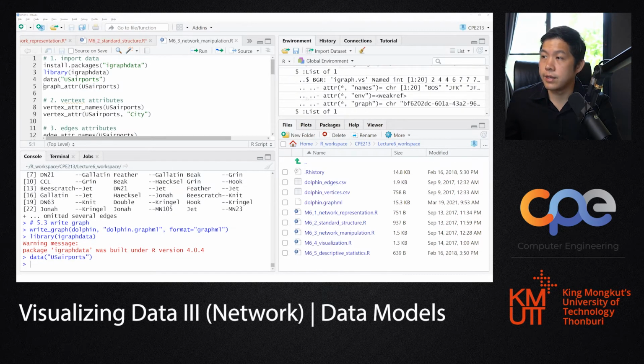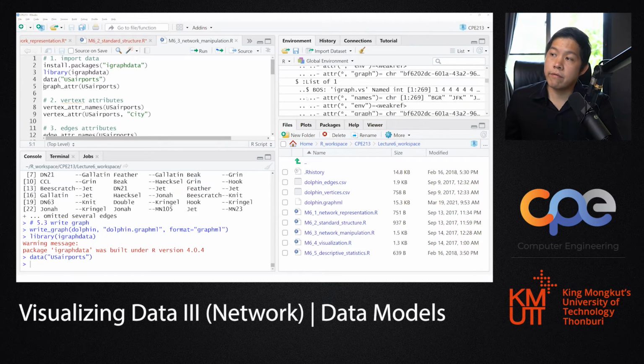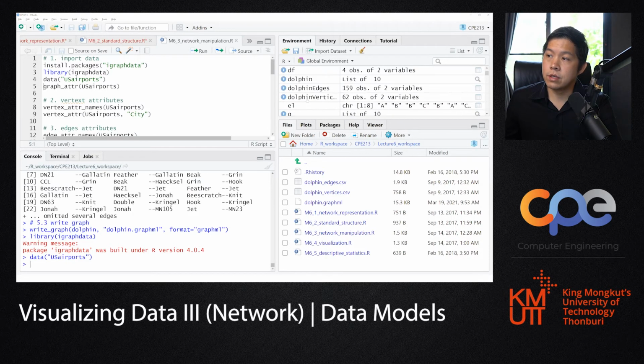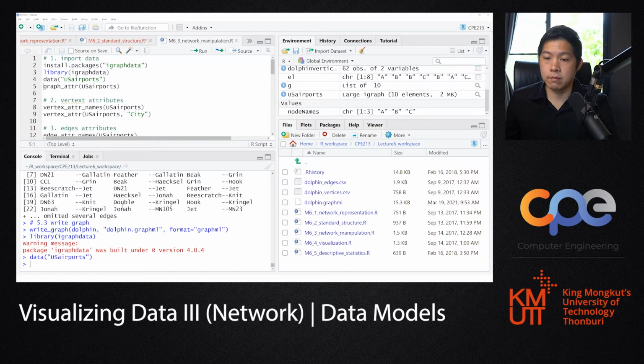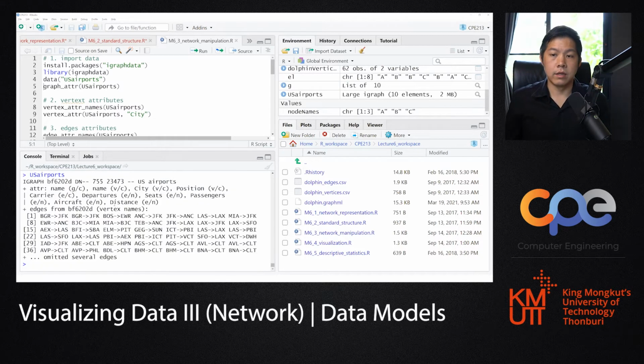Now you can see that it is a list. In itself, it is hard to understand if you're just looking at it as the data structure. But when you type in USairports, it will show you that this is actually an iGraph object, a directed graph containing names and having 755 vertices and around 23,000 weighted edges, right?